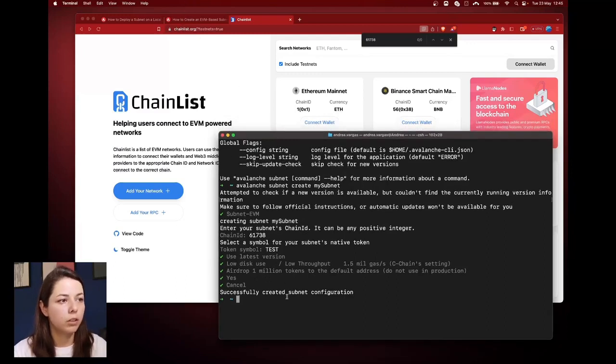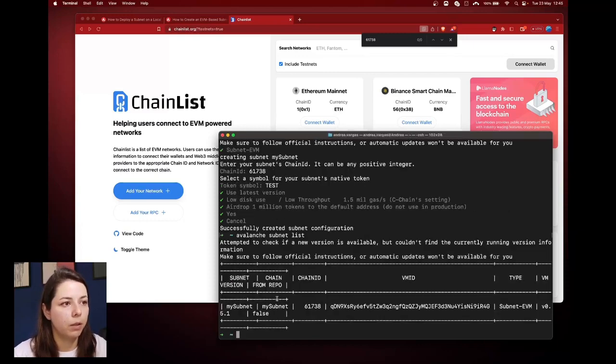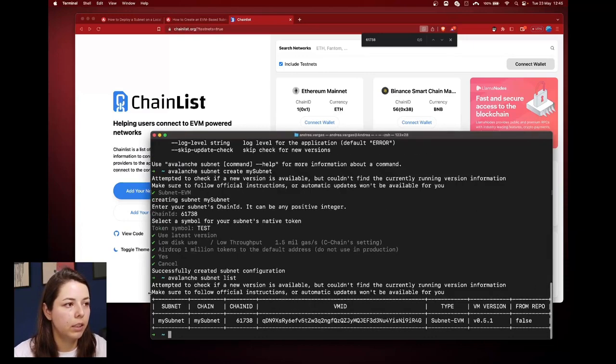So I just want to show you how this looks. Avalanche subnet list is going to show us our available configurations. So here we see this is the subnet. This is the first chain of the subnet. Just for you to know, a subnet can validate many, many chains, but one chain can only be validated by one subnet.